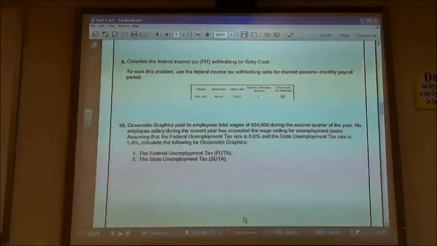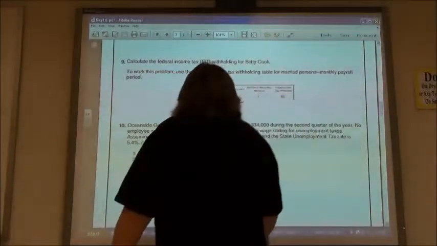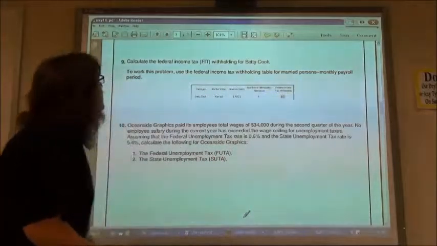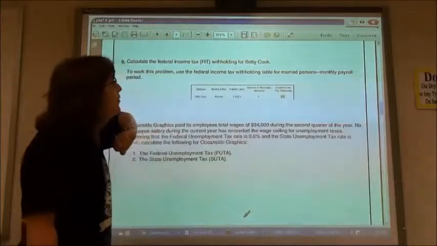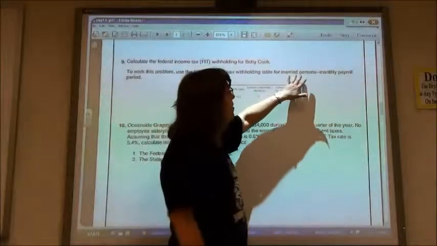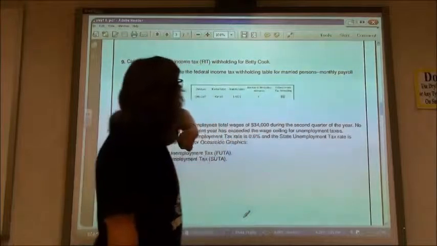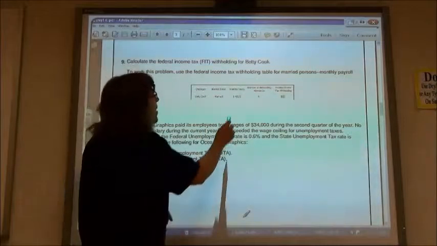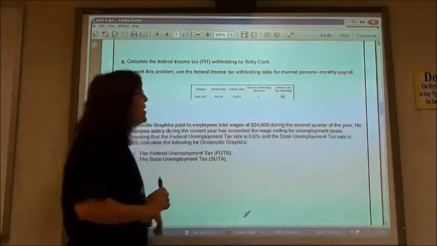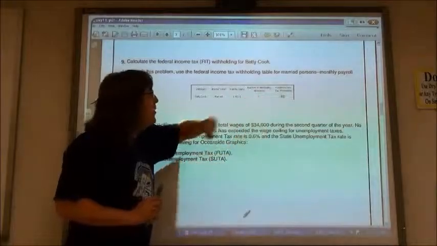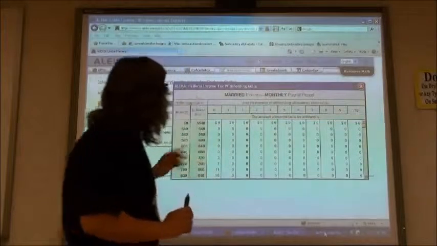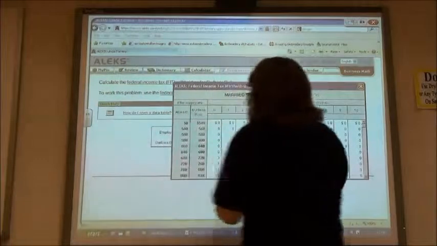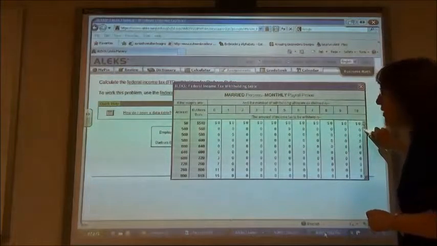So in number 9, again, we're calculating the federal income tax withholding using the withholding tax table. So when you click on use the withholding tax table, it'll bring up the table this time for married persons monthly payroll. So we are looking at $4,921 for withholding allowances. So again, over here when I click, it's going to bring up my table. And so on my table, I wanted 4,000.